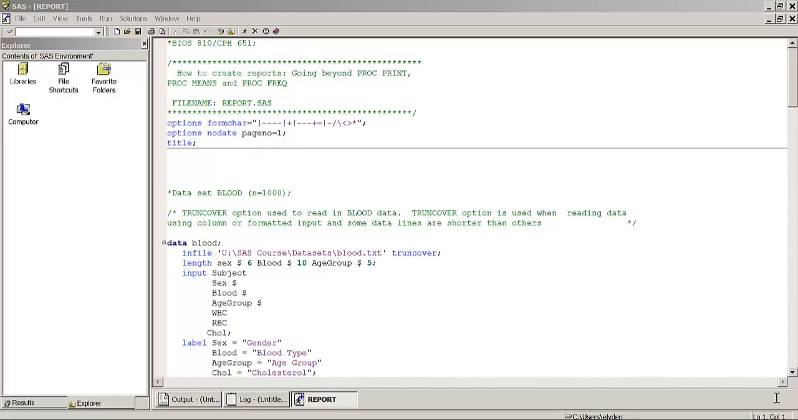SAS demonstration: Proc report. In this demonstration, we are going to be looking at the procedure Proc report and look at the different types of reports that SAS can produce from that procedure. The data set we are going to be using is a data set on blood information from 1,000 participants. For each participant we have a subject number, their gender, their blood type, age group, white blood cell count, red blood cell count, and cholesterol.